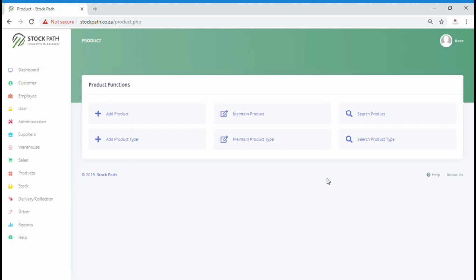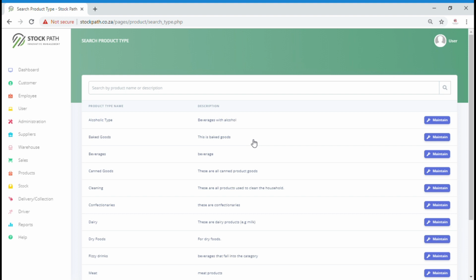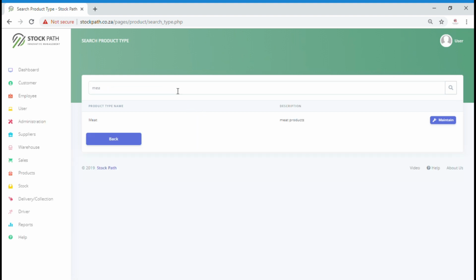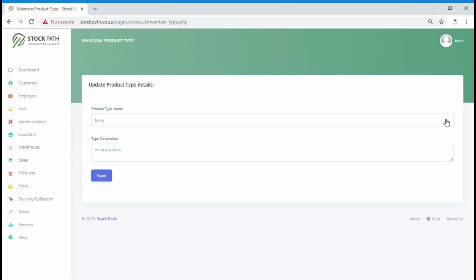Now to search for a product type, click on the Search Product Type button. Enter the name of the product type to search in the search bar provided. To maintain the product type, click on the blue Maintain button next to the name of the product type. Now you may enter a new product type name or a new description. Once the changed details have been entered, click on the Save button to save the changed details.